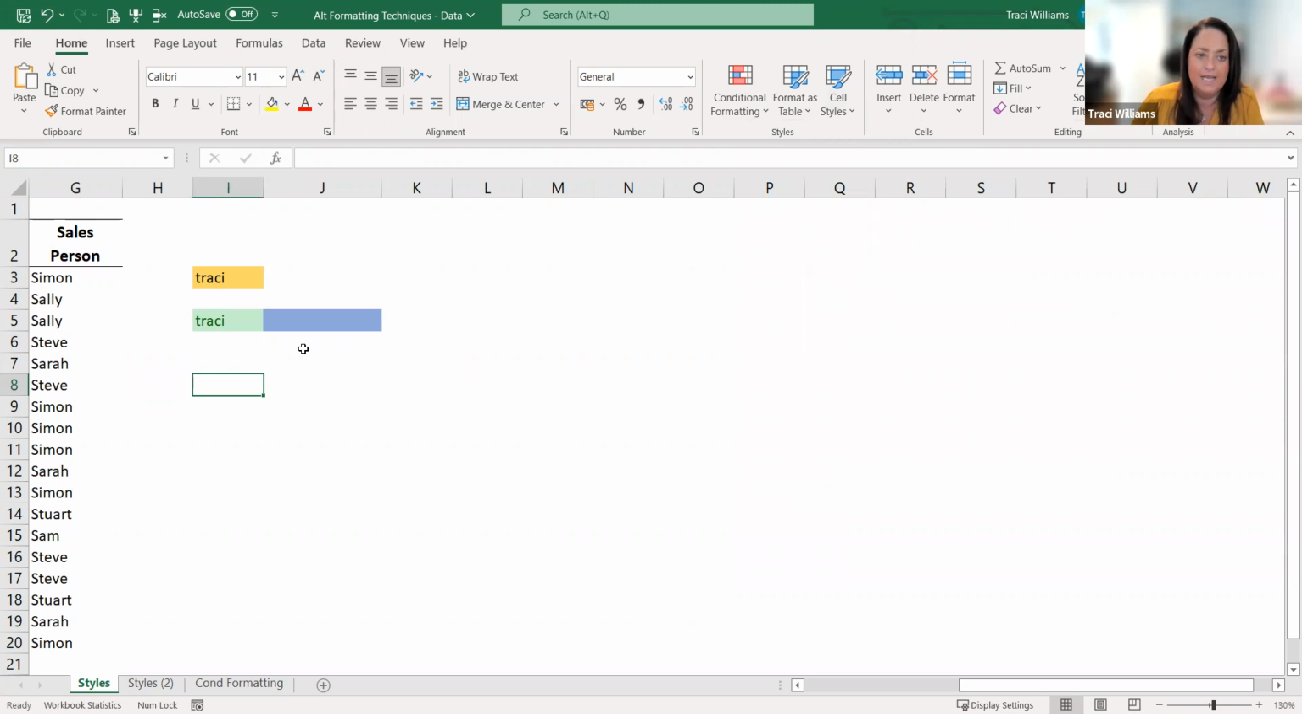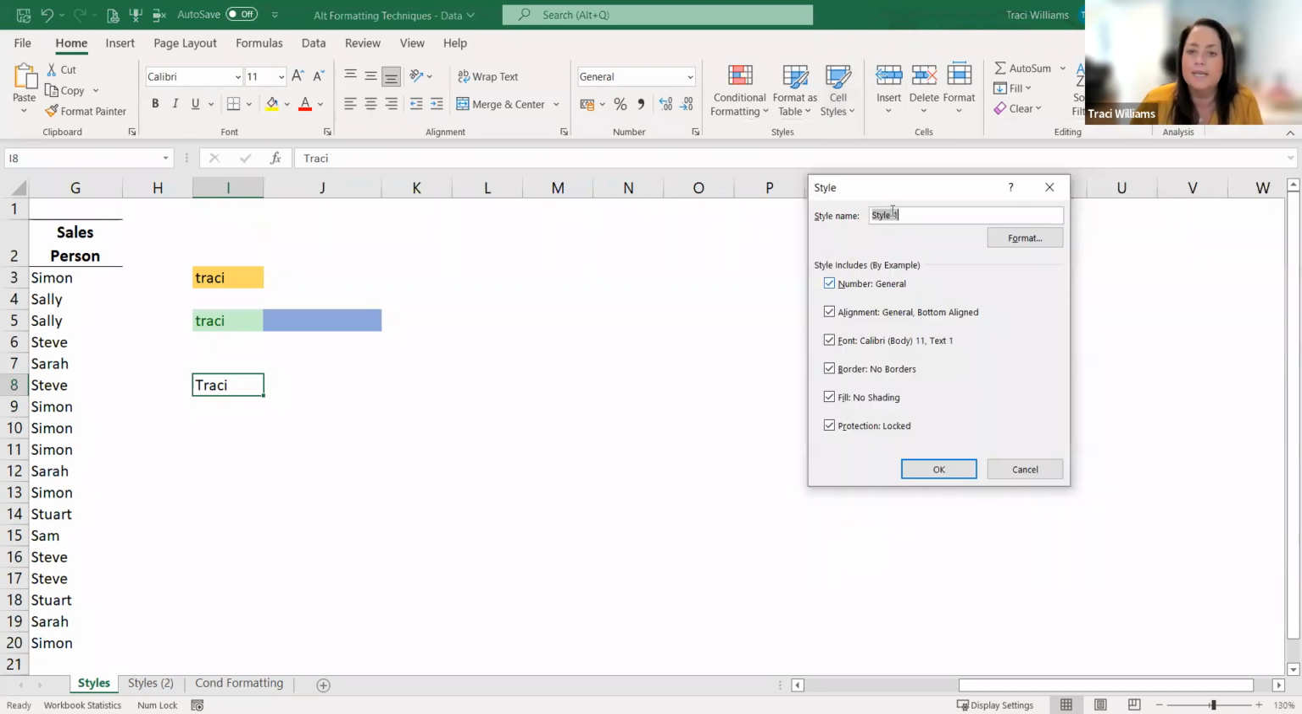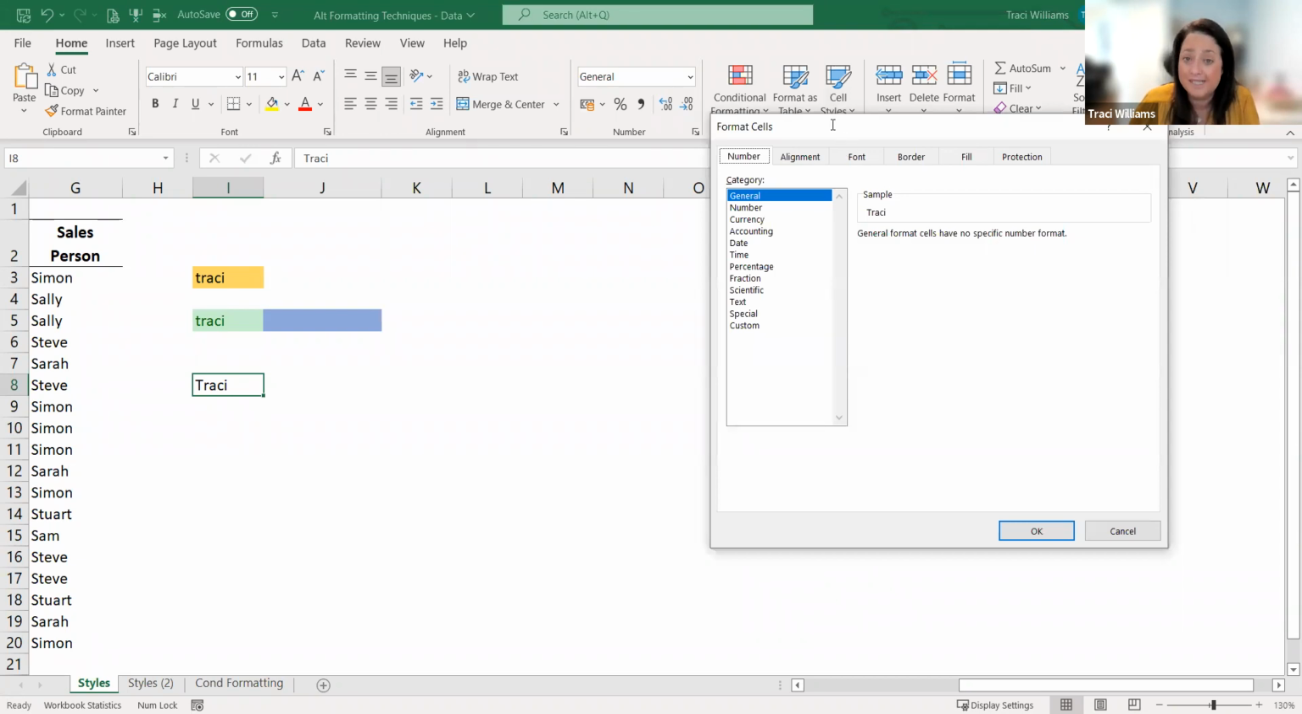So with that, if I select a cell, so let me put Traci in there again. So I select that cell. If I go into cell styles and choose new cell style, then basically I can give it a name. So I could call this Traci as well. And then I could choose how to format. So this then gives me a list of what I've selected. So this is all just set to the default settings for every single cell, because at the moment we haven't selected anything. So if I go into format, it takes me to my normal format cells menu.